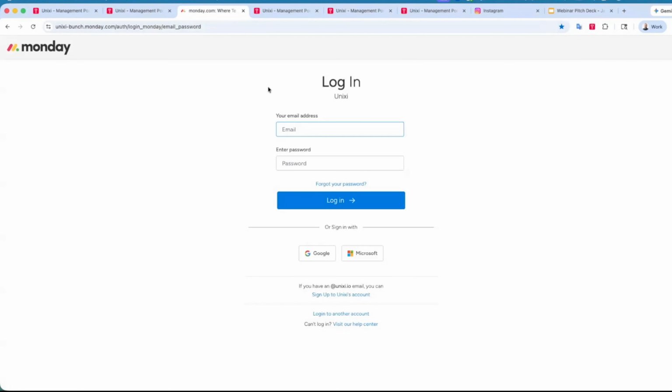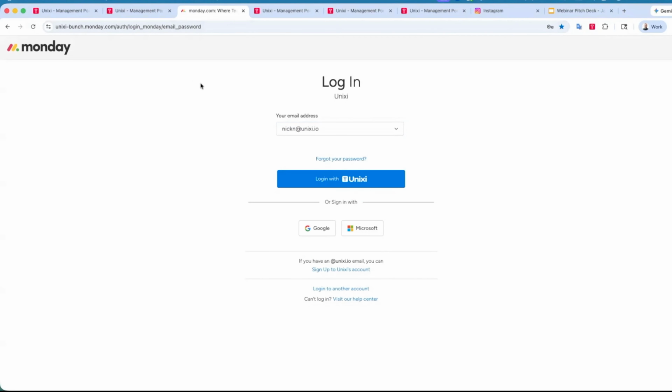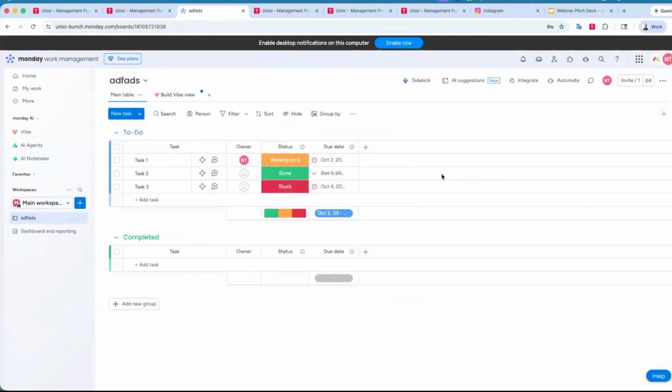And now the next time I go to the login screen within Monday, I notice that the Unixi extension has taken over that login flow. There's no longer a password field. There's no longer a password for me to know, to manage, or to be able to share or give up. The end user gets that simple one-click experience to log into any and all applications, and your security team gets complete control and access management over every application, as well as that full visibility.